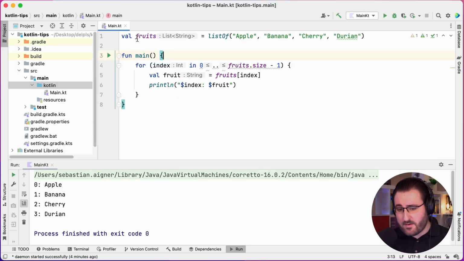My name is Sebastian and today we are improving loops. Let's say we have a loop that goes over a collection of fruits. In our case, these are just strings. And what it does is it goes over and it prints every index and every fruit. Now, it does so by doing a for loop from 0 to fruits.size minus 1.